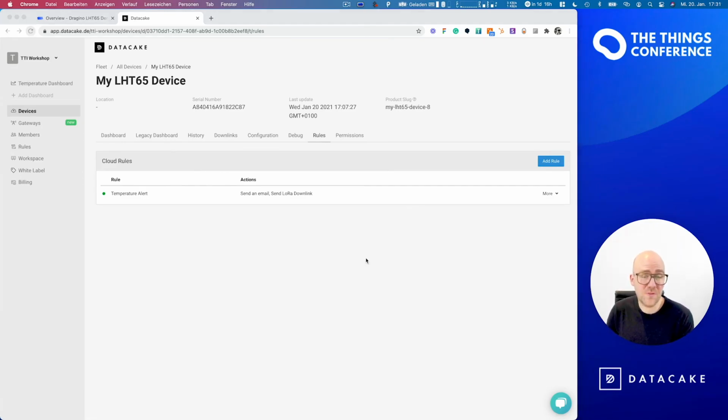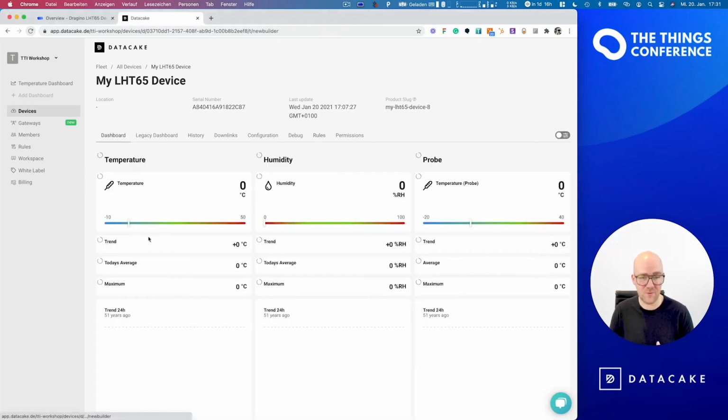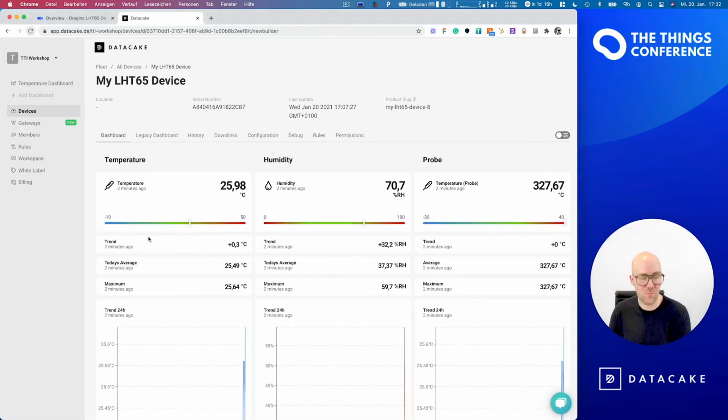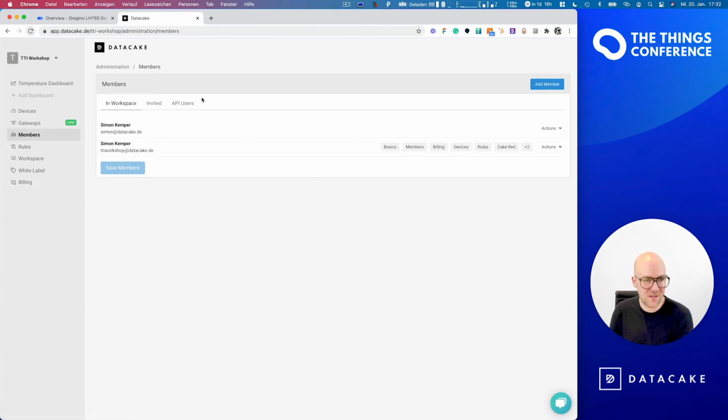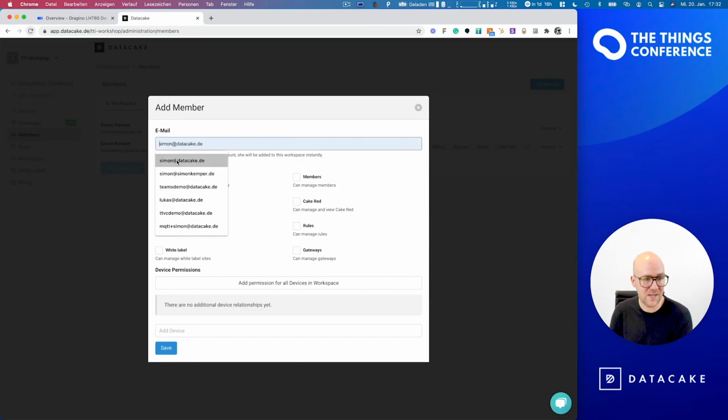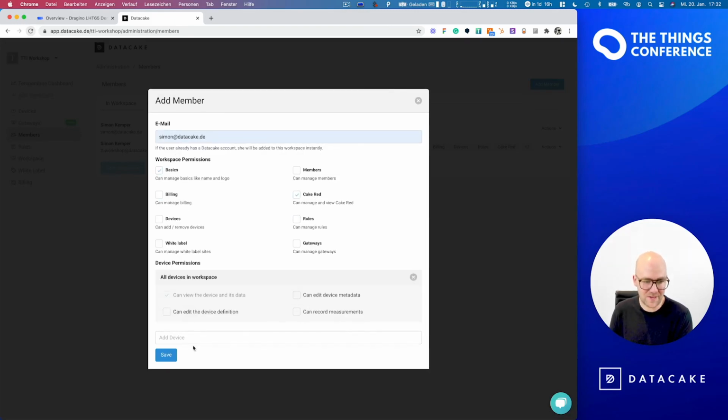So this workshop is almost over, and before I say goodbye, I wanted to show you something about collaboration, because mostly you want to have different users access the data for your monitoring. There are two ways to do that. The first way is in our member section. And here you find members in your workspace. You can invite new members by simply providing an email address, select the permissions, and give permissions for your devices. In this case, it's viewing permissions, but you could also give configuration permissions.